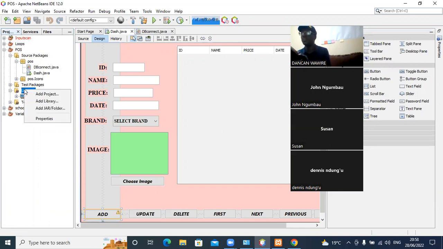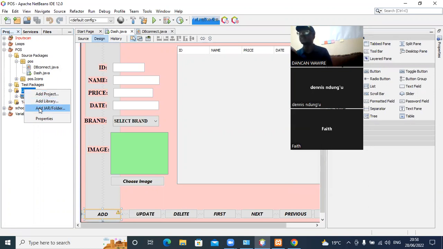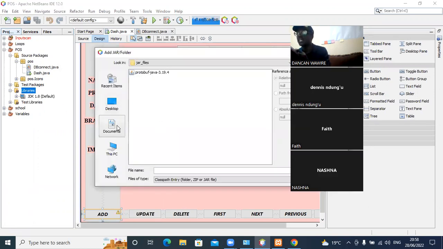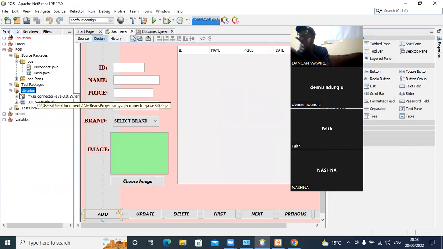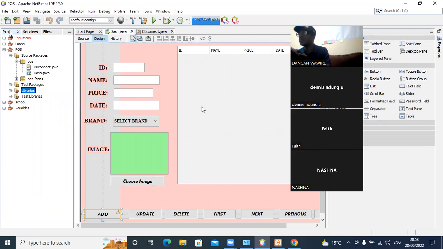So right click on libraries, then select add JAR or folder. Then navigate where it is. Tulikuwa tumeweka wapi? NetBeans project, I think. Yeah, MySQL connector. Then we click on open. So it should appear here. So that means we have a driver. So I'll come back to my project, close, then I'll try and run it again.